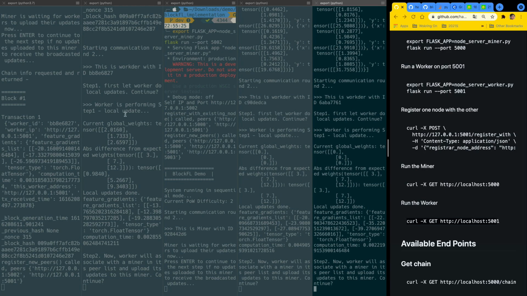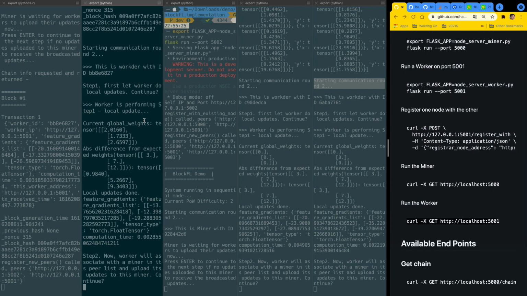Oh yes, immediately, you can spot that they start from communication round 2, even though they are new nodes, right? Because they have synced the chain with the nodes that are already in the network. Okay, so let's do local model update. They have already done that. I'm sorry.